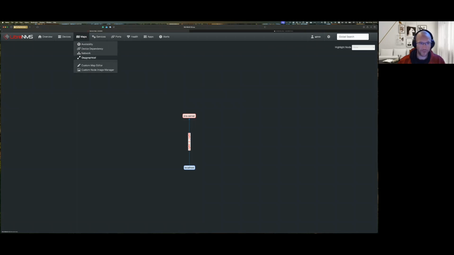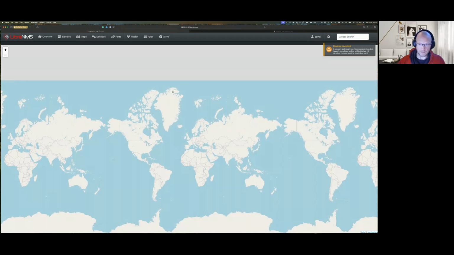But just moving on to one of the other maps we've got, which is the geographical map. So this is where you actually do see a visual representation across the world. There's a bunch of configuration options you can set here to make it so that the map is zoomed in on specific areas, focused on particular regions, etc.